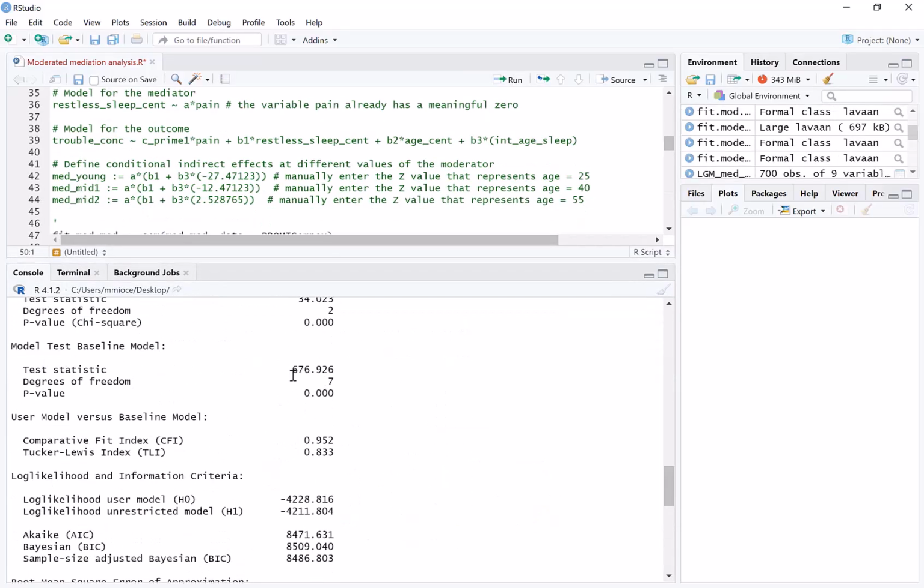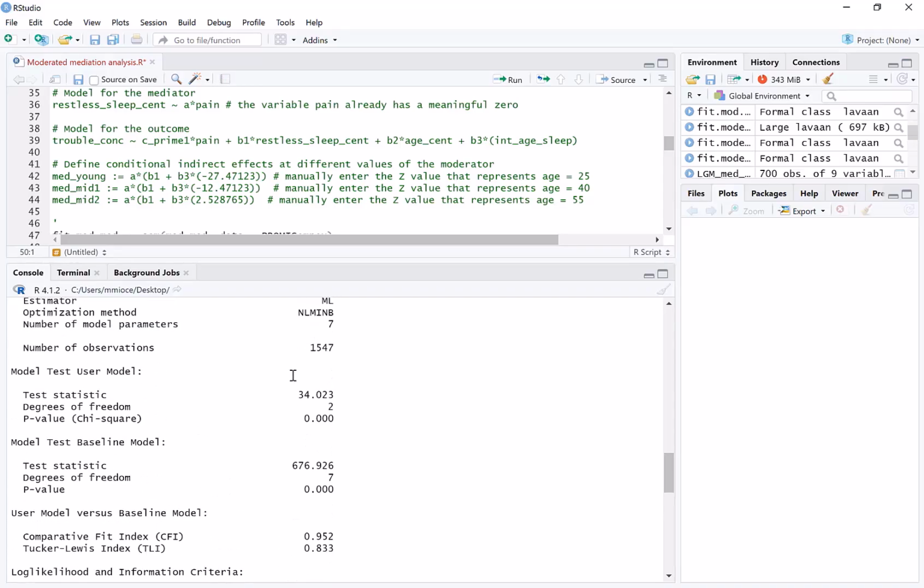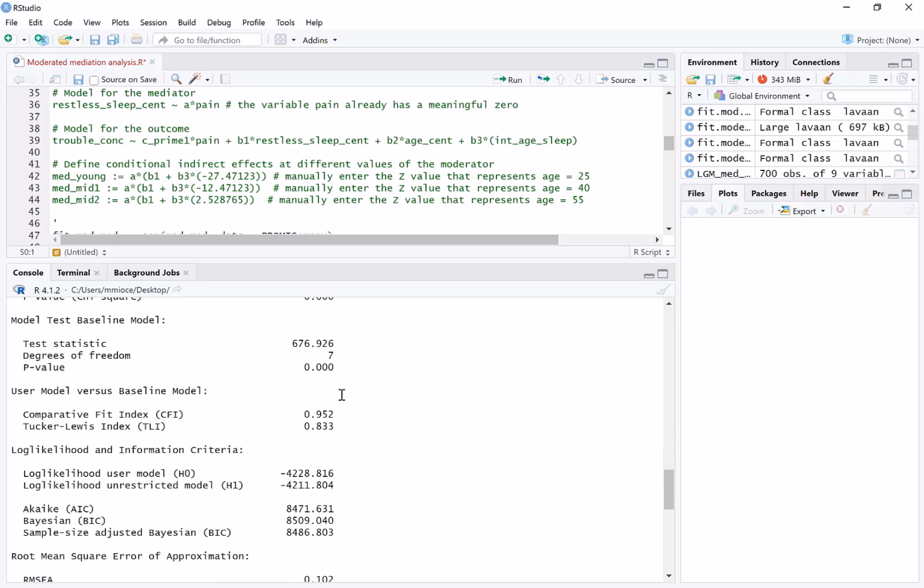Step 1 will be to examine fit indices for this model. So here we see that our chi-square test has 34.023 as the test statistic, 2 degrees of freedom, and a p-value of less than 0.05. So the chi-square test suggests that this model does not fit well. The CFI and the TLI are providing conflicting evidence regarding model fit. So here we see that the CFI is greater than 0.95, whereas the TLI is below 0.9. So CFI says the model fits well, TLI indicates that it has worse than adequate fit.